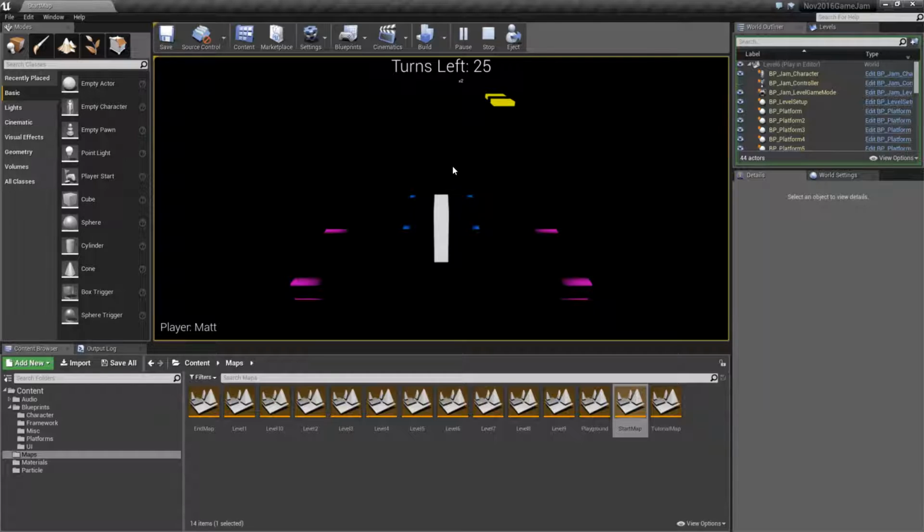Now you notice when this level started, it had 2 different wisps. One is technically a decoy, and the other one is the real one.